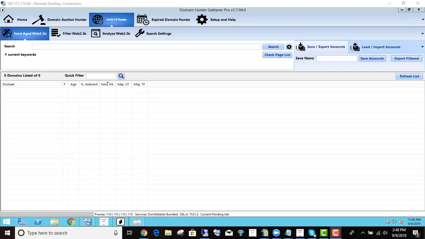So today we're going to talk about how to find authority Web 2.0's, and this is going to be part A. We'll do the next video on part B on actually how to register those expired Web 2.0's. So first off, let's just cover why expired Web 2.0's are important. Actually, let me roll this back even further. For those that are not familiar with expired Web 2.0's, what is an expired Web 2.0?